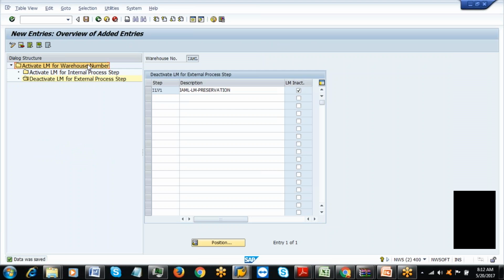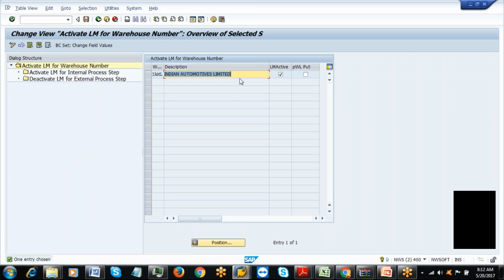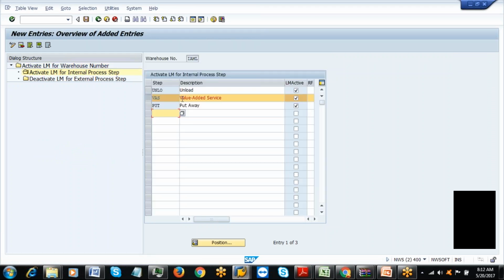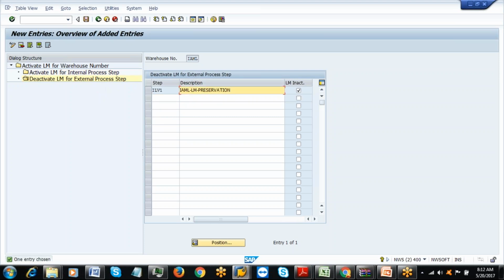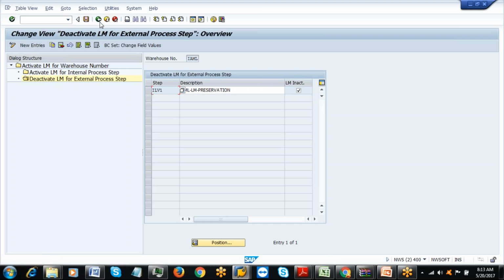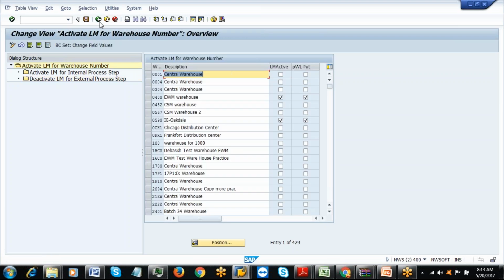Okay, see here, first I have activated at warehouse number level. Next, I have activated for required internal process steps. Within one of the internal process step VAS, I have deactivated the labor management, which means that is automating. Okay. Now we can come to the formulas and conditions.